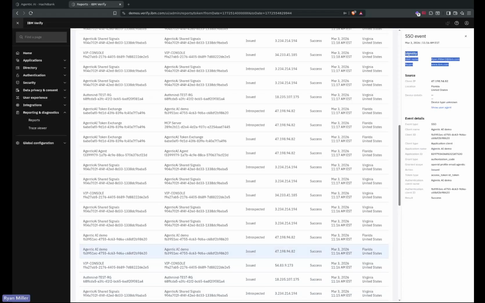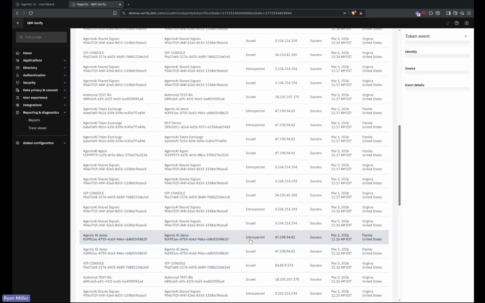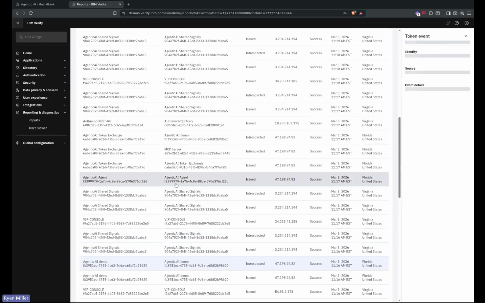So it isn't an SSO event, but it's me. It's my username. I just simply logged into this. You can see the granted scope that we had. This is the token that had the may_act in there, and of course we introspected that token in the demo to validate audiences and everything like that.